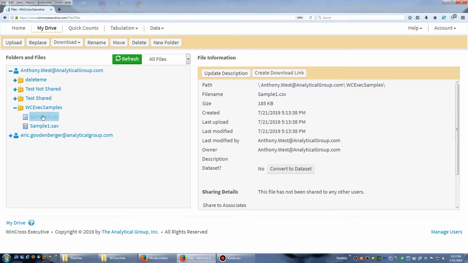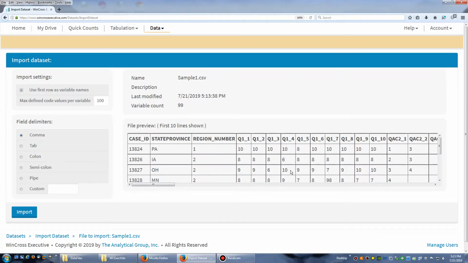Click our CSV data file, and you'll see that it has not been converted to a data set. Let's do it now. The CSV file contains variable names as the first record, so we'll leave that checked. Max defined code values per variable is set to 100. We recommend just to leave it there. This is the number of code values that will be scanned for, and for which code value labels will be created.